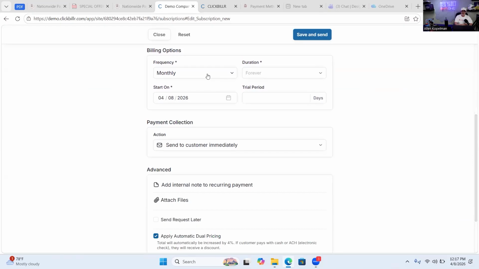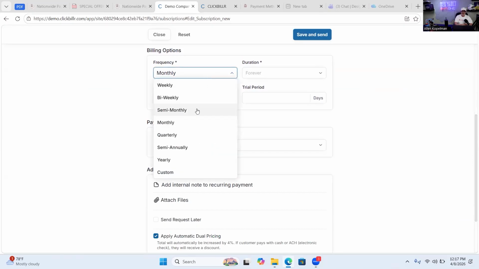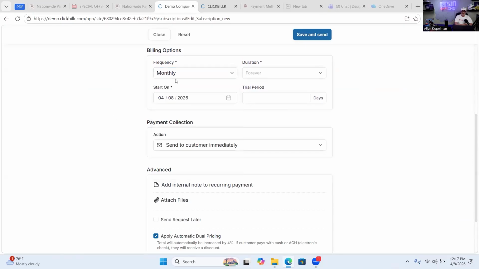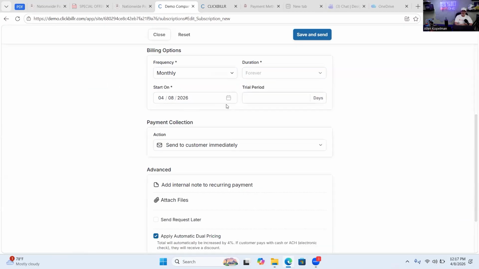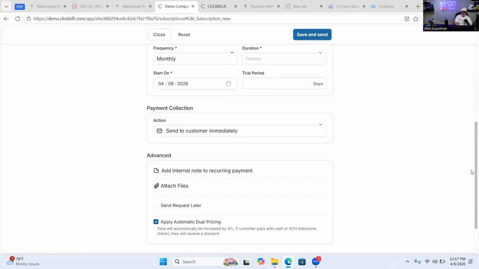Is this a monthly payment? Is this bi-weekly, quarterly, whatever it is? The duration is forever or how many payments, start on. Maybe there's a trial period and then they get charged. Sent to the customer immediately.